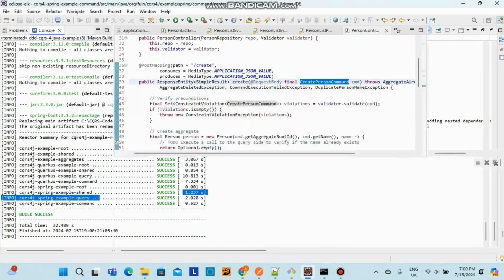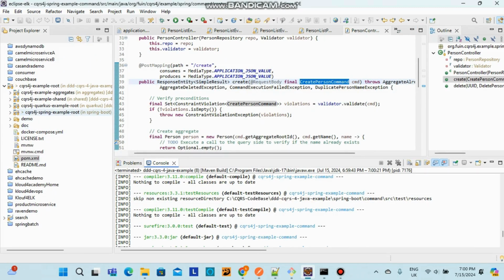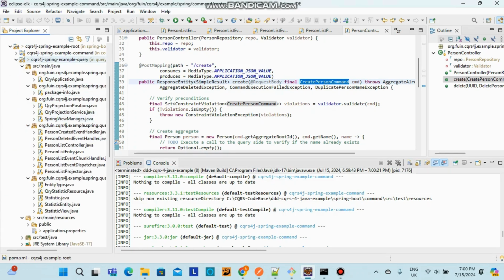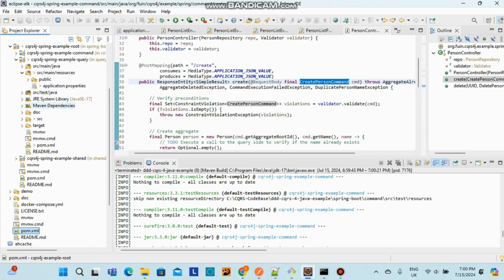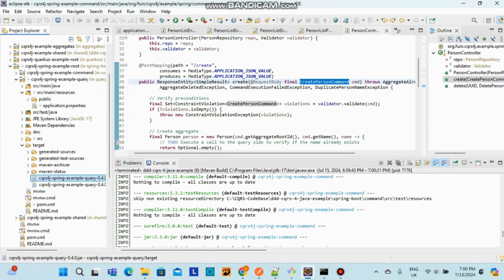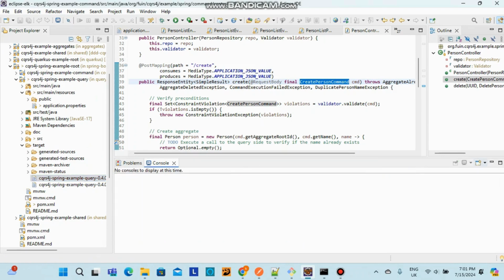So now it's built. If you want to check whether the jar is built or not, you can check that. You can go to the Spring Boot module, not QRS, and check the jar in the target directory. You can expand that. See, the jar is created. Like that, you can go to all the modules and check whether the jar is created or not. Once the jar is created, then we can start the microservice. Let's say I'm going to start the query microservice.